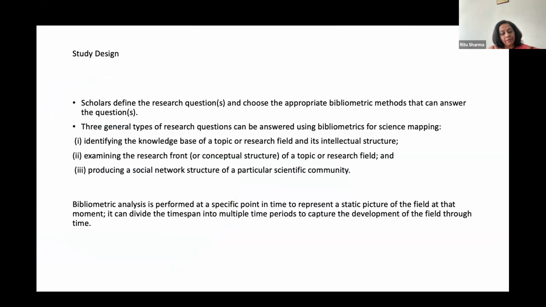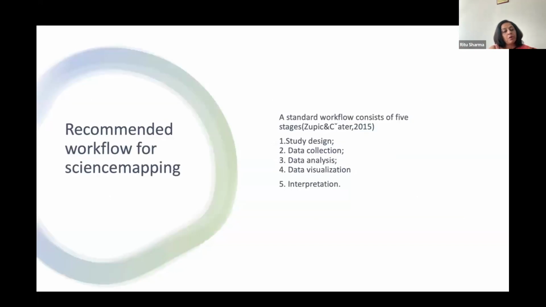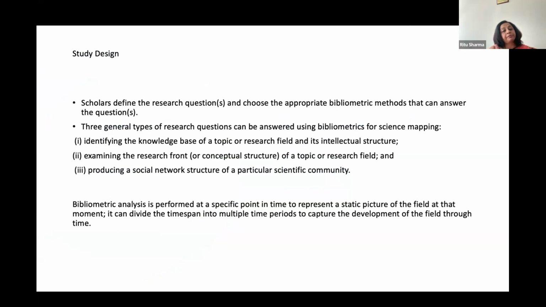Now, what is study design? The first, if you see here, was study design. So what is study design? The scholar defines the research question in this. We have been talking about how this is very, very systematic, and you should always begin by focusing on what your research question is, and proceed in that line. So when you design the study, the first thing is to look at what your research question or questions are, and choose the appropriate bibliometric method that can answer your question. There may be 101 queries or figures which can be generated, but you don't want all. You have to stick to the ones which are related to your research question.